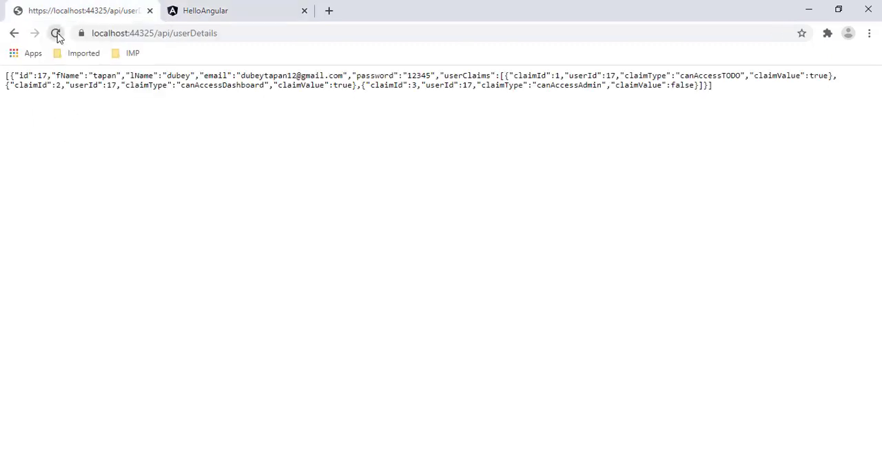So let's refresh this page. So now I can see one new record with the first name, last name, email and password. And also we now have user claims for the newly registered user. So this registered user can access our to-do application, can access the dashboard, and cannot access our admin module.